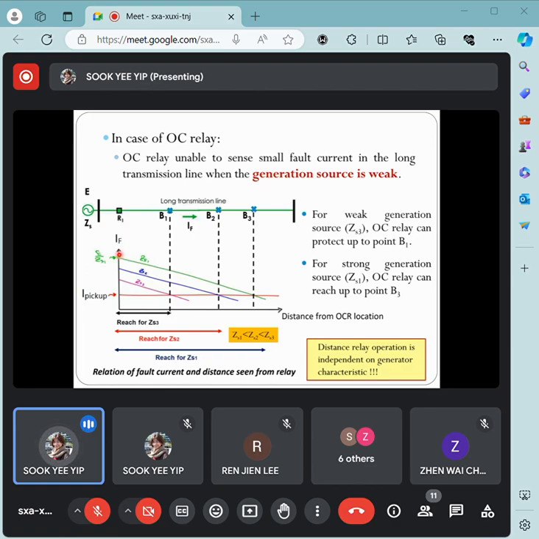Say I start to move the fault point away from this overcurrent relay. You can see the transmission line impedance builds up the overall impedance, so the fault current is getting lesser and lesser. But this time, if I have a stronger generation source, this overcurrent relay can detect the fault which is further away compared to the first situation here. It can reach up to point B3.